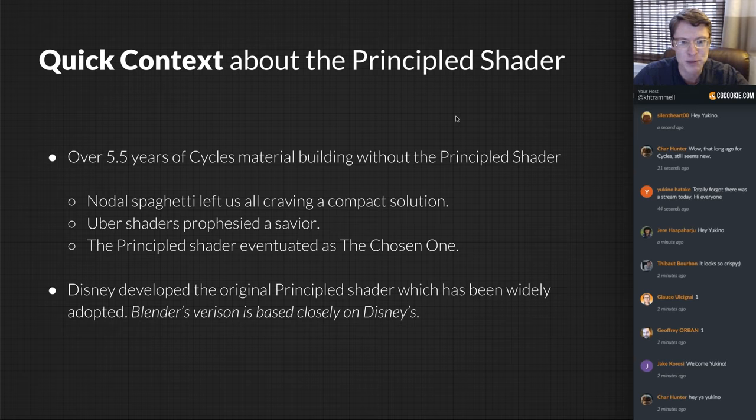But they kind of prophesied a savior, so to speak, that would come in the form of the principled shader, which did eventuate as the chosen one, the official Uber Shader of our Blender application, of our shader network. And the principled shader is really, really nice because not only is it a consolidated single node that we have to work with for all of our common material components, but it also adheres to the PBR standard.